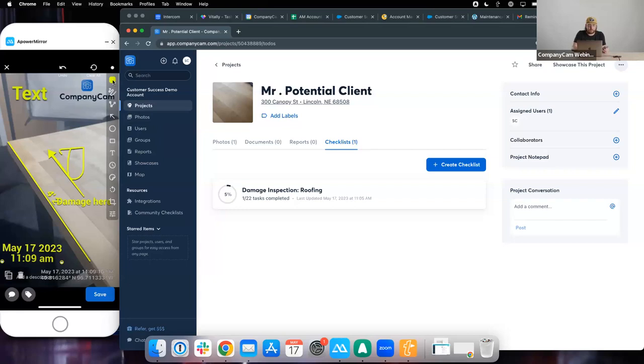Another thing I do want to mention here is you can change the color of these annotations at any time. So if you hit this color square, you can change the color of any annotation you have.